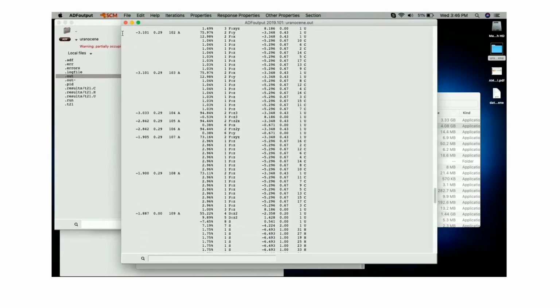You see here the molecular orbitals that are occupied with fractional electrons, from 102 to 108, and they are mainly of 5f character of uranium. You can see, for instance, the first one is about 75% 5f, and then 30% 5f, and here, for instance, 107 is like 73% fxyz, and here you have nearly atomic character, 95%, let's say.